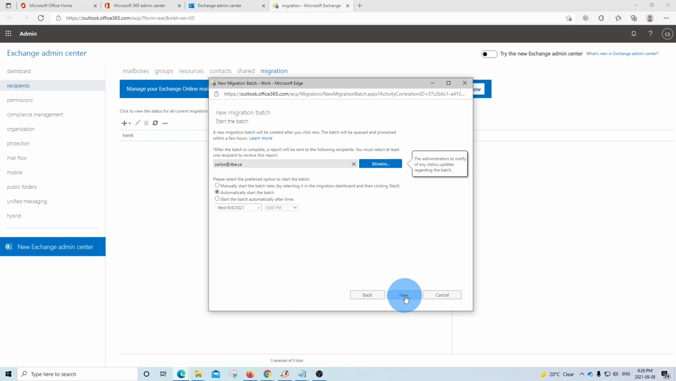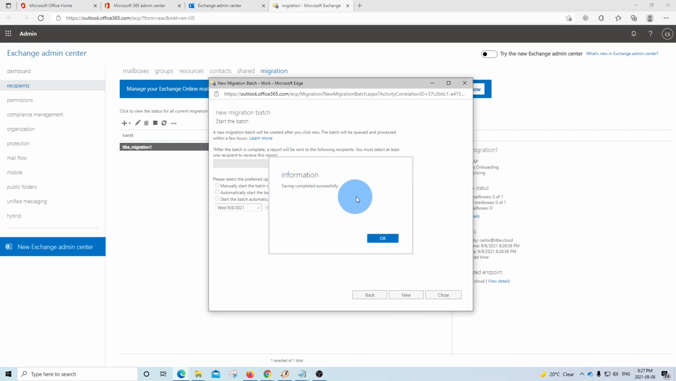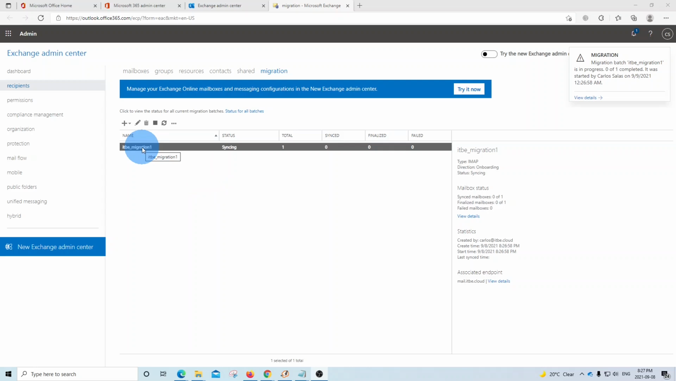We click on New, and then we have this message here that all the information has been submitted, has been saved successfully, and we can click OK. Here we see the batch that is actually running. We can see the status syncing. And after a while, all the emails will be moved from the old email server to Microsoft 365.